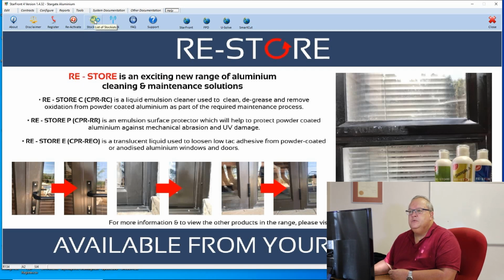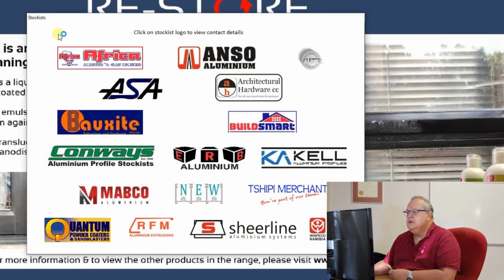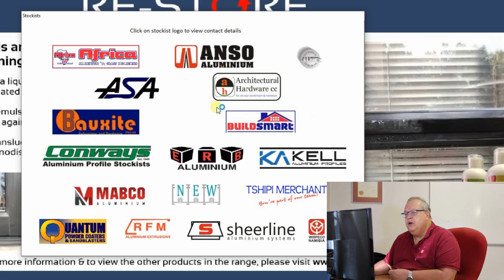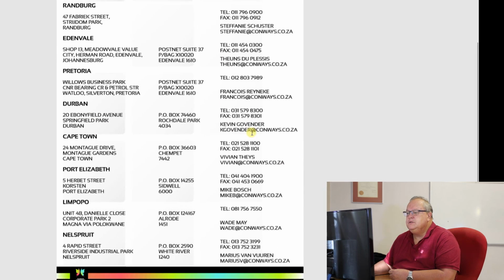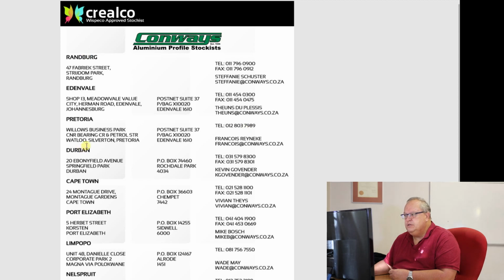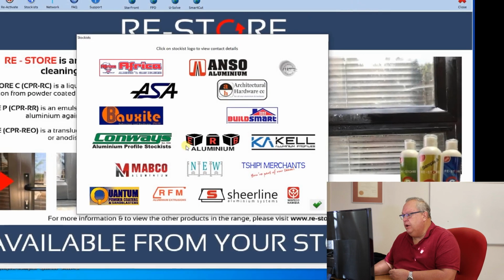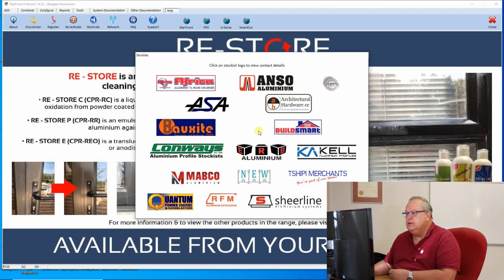The next is a button which lists all of the available stockists. So these are all the registered Krailco distribution partners that are available to use on the Starfront program. As long as you buy from one of these people, then you can utilize the Starfront program free of charge. If you click on any one of them, let's just click on Conway's because they've just got the most branches, then I will get a breakdown of all of the different branches, telephone number, fax number, and an email address. Okay, so on each of the stockists, I can go in and I can pick up the contact details for that particular stockist.